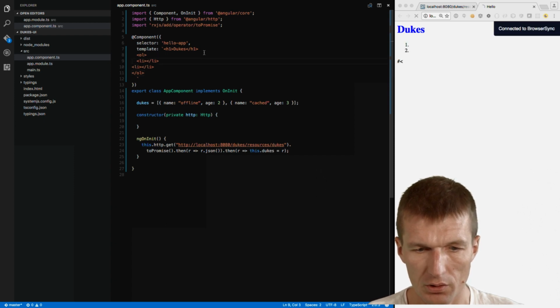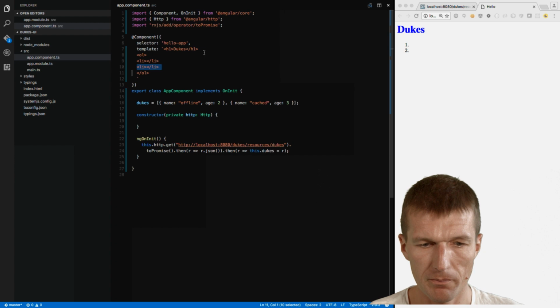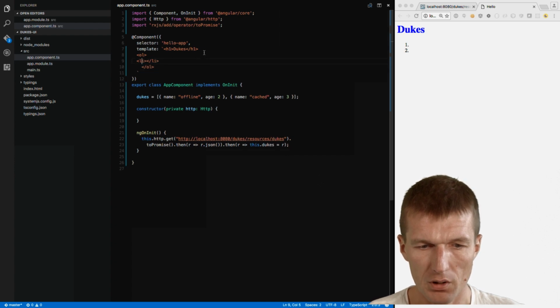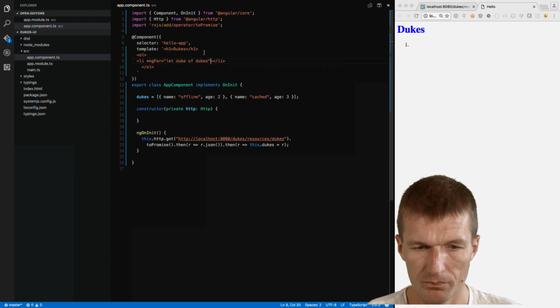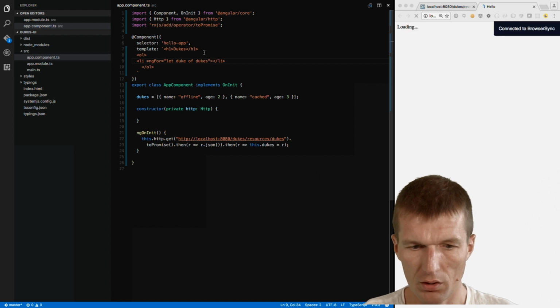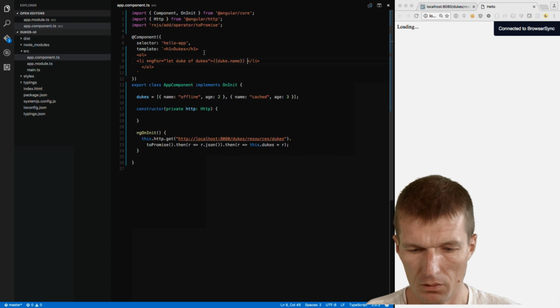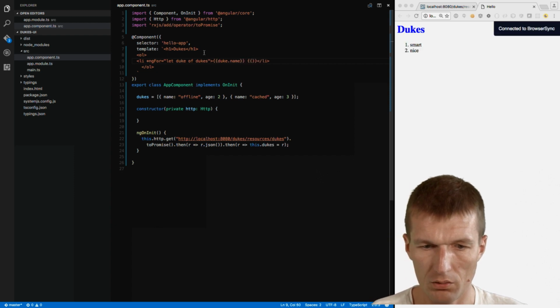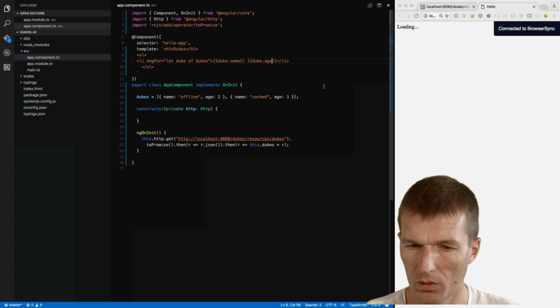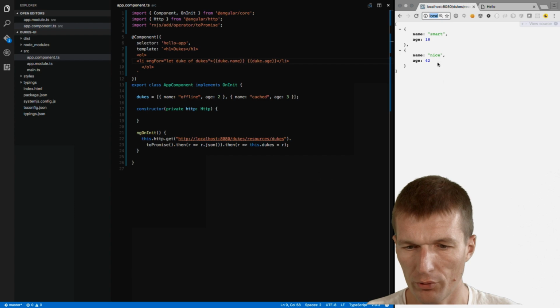And the list comprises a single li. And it has an ngFor directive. And it says let duke of dukes. And then within the list, I can say duke.name and duke.age. So smarty 18 and nice 42. This is exactly, hopefully, what we get from the server.